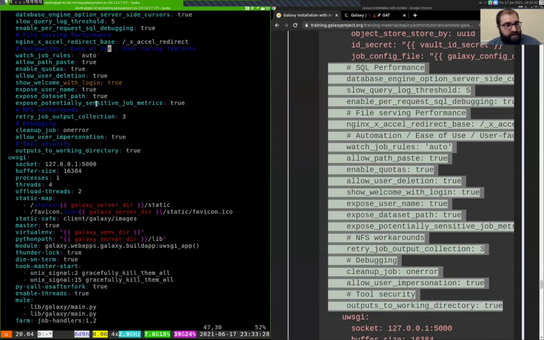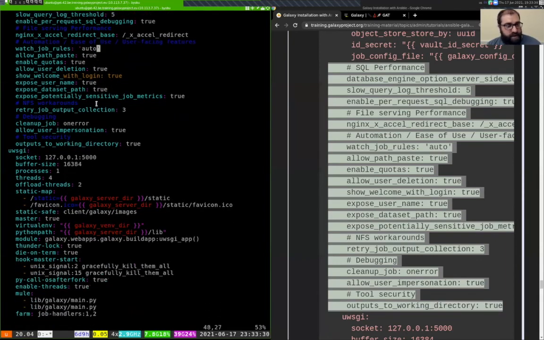Okay, we have some additional niceties here. Later on, when we start adding dynamic job rules, which I'm not going to explain right here, but when we add those, you can make Galaxy watch and automatically reload anytime that those change, so you don't have to restart Galaxy just to update those.